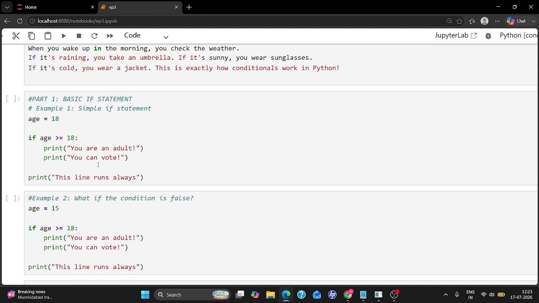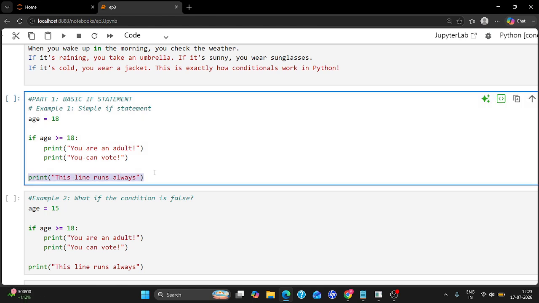Important: notice the colon after the condition and the indentation before the print statement. This is how Python knows which code belongs to the if statement. In this case, age is 18, so it prints both messages, and the last line always runs. This line you see always runs, and these two lines are inside the if statement block.